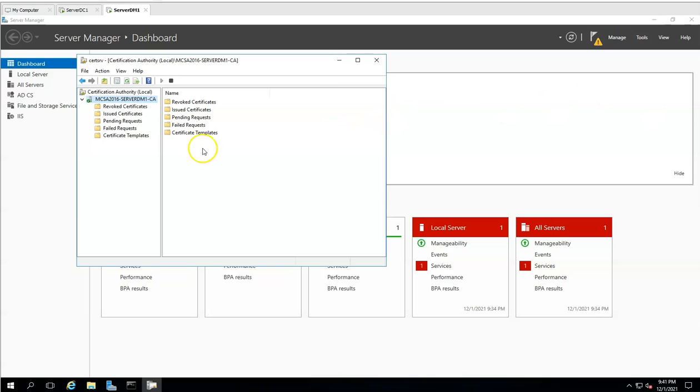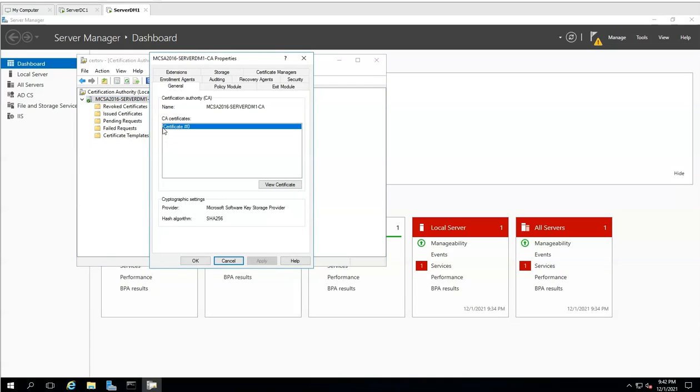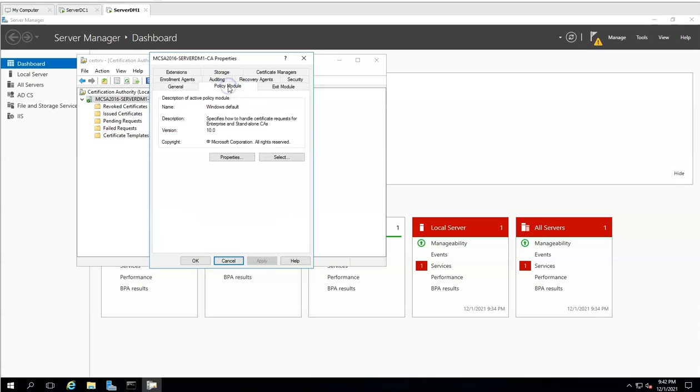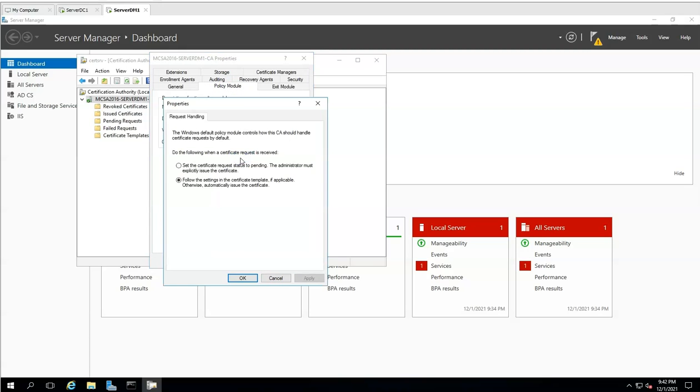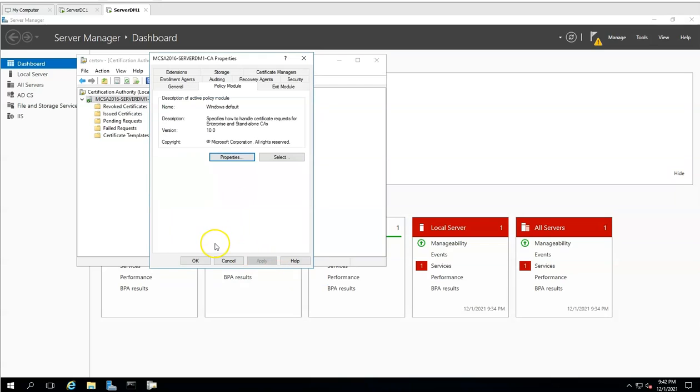Let's go back to the certificate authority, and we're going to open Properties. On the Policy Module tab, go to Properties. We're going to follow the settings in the certificate template, which is the default, so we can cancel out since there are no changes.